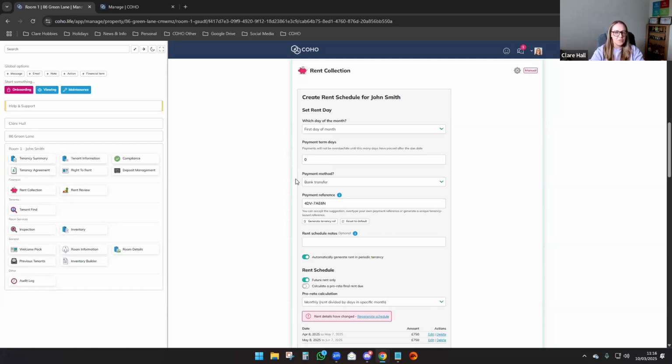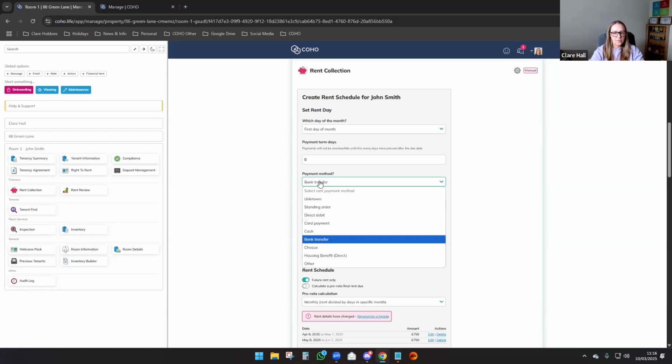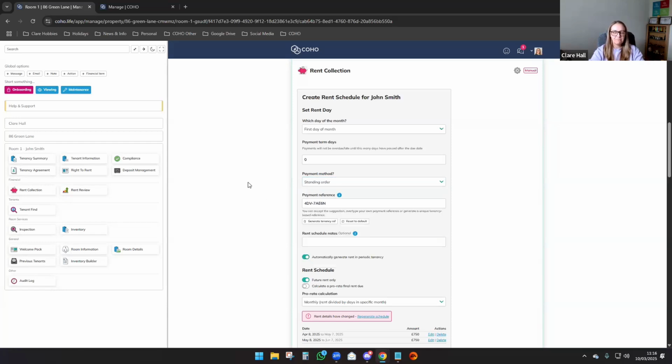I can also choose the payment method. So I've got a drop-down box here. I stated before in that other rent schedule that we looked at that it is set as unknown, but I can change it: standing order, direct debit, a card payment, cash, bank transfer, check, housing benefit, and we do have an other option. I'm going to choose standing order.